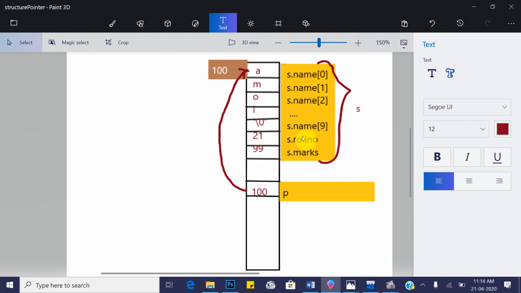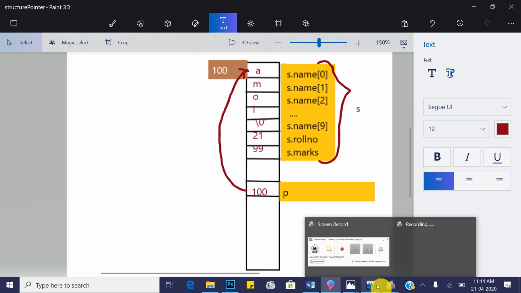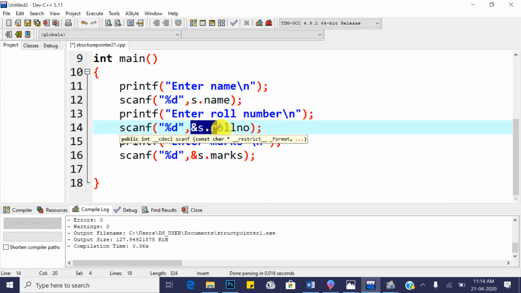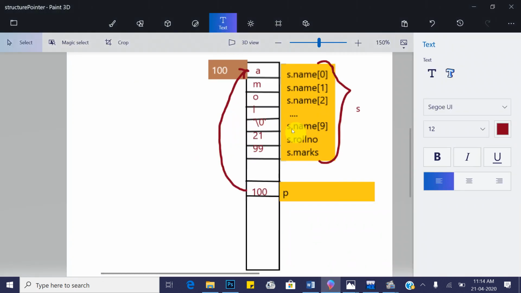Now this is all about the structure variable. When you run the program, at runtime we can take a value, suppose Amol, from the user. So it is saved in s dot name of 0 character by character, and at the end the string ends with \0. Then s dot roll number. That means when we scan the value for the roll number, this value is stored at the address of s dot roll number. So where is the address of s dot roll number? Here, s dot roll number.